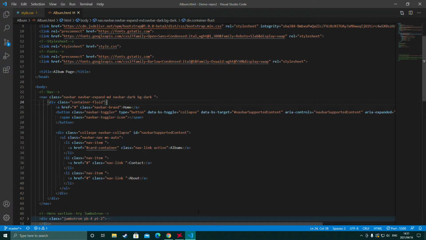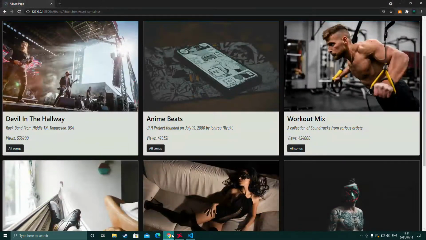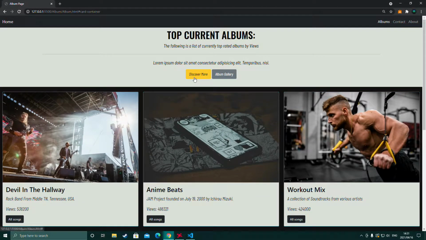So, we will be creating a simple yet elegant layout with Bootstrap 5, HTML and CSS. Before we get into the code, I'm going to show you what we will be building today. This is the layout. Now, if you are used to Bootstrap 5 or React, you'll probably understand what's going on here. I'm building this using components.